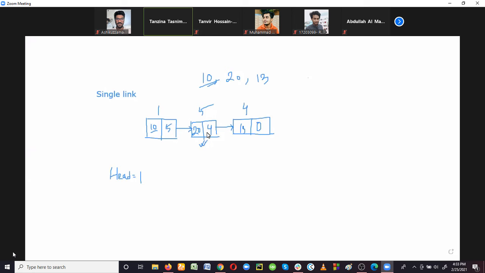So what we need to do if we want to access the previous node? We need another pointer variable, right? If we want to access the previous node, then we need another pointer variable which we can call previous.